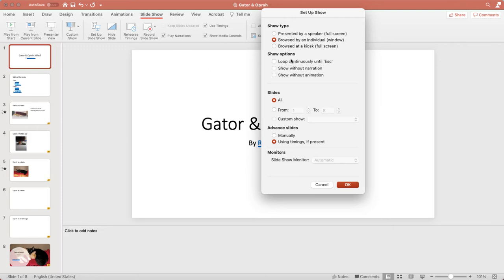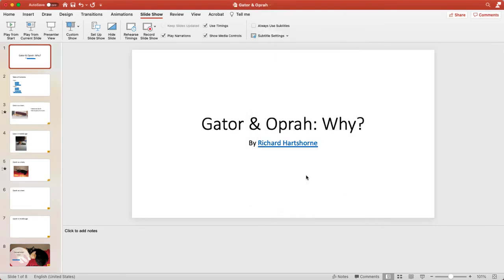So here you see loop continuously until they hit escape, show without the narration, show without animation, recorded on all slides. Setting up this feature on all slides, and then advance slides manually or using timings if present. So manually is going to be the default, and so that sets up the show.